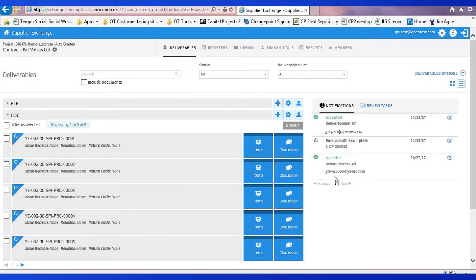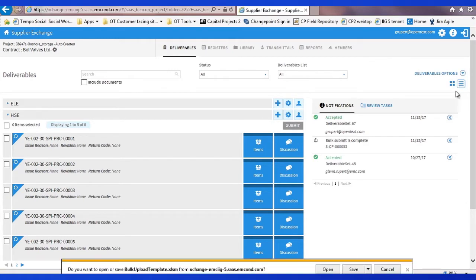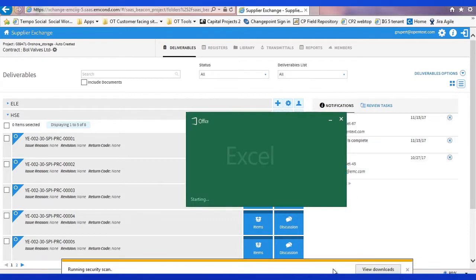This video will demonstrate how to download a Supplier Exchange bulk load template, populate metadata, and match up content with the uploaded deliverables. To download a template, go under Deliverable Options in the contract to which you wish to bulk upload, and select Download Bulk Template. This will populate a bulk load spreadsheet along with metadata provided by the contract and save it to your local system. Go ahead and click Open.